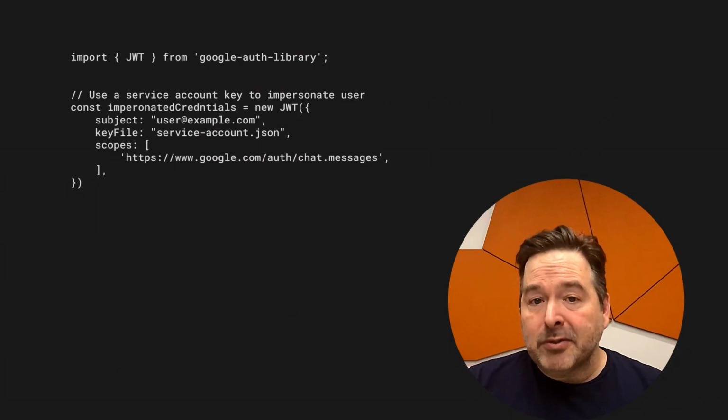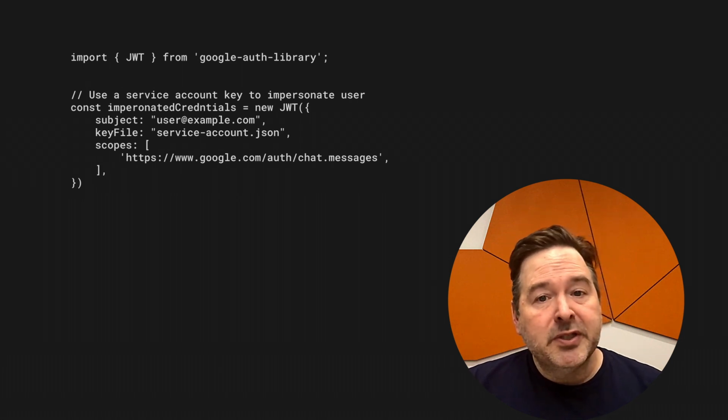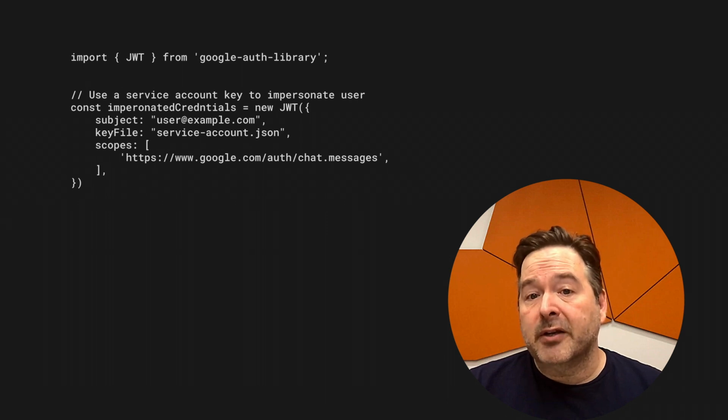For some enterprise use cases, obtaining individual user consent isn't feasible. As an alternative, admins can consent on behalf of all their users. This is often referred to in documentation as domain-wide delegation. Once admin consent is established, the application uses a hybrid approach. It uses its own service account credentials to request a temporary token for a target user. That token is then used the same as if it were from the user themselves.